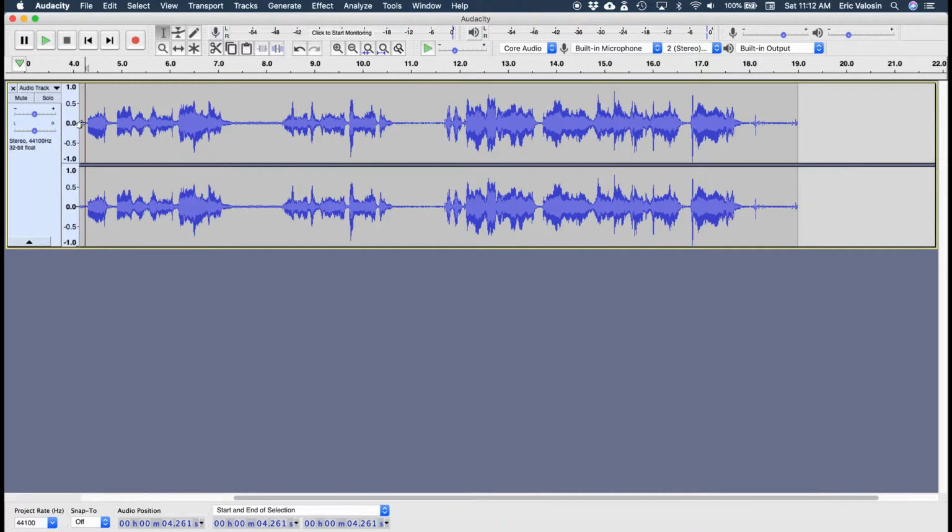And you can see what you've just recorded. Now you'll see here we have what's called a waveform. And this is essentially the sound frequencies that you're hearing.